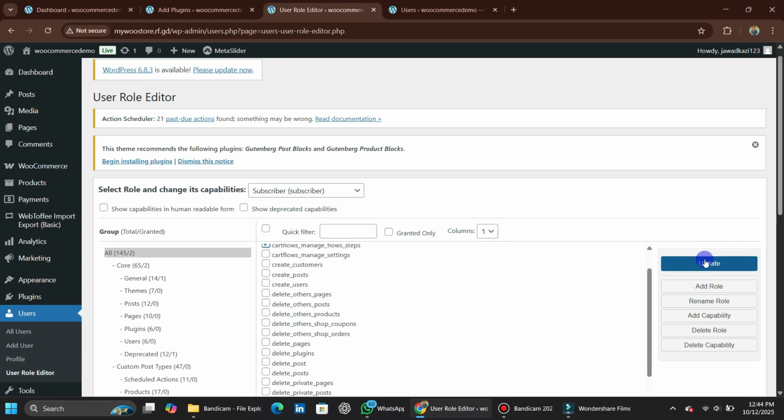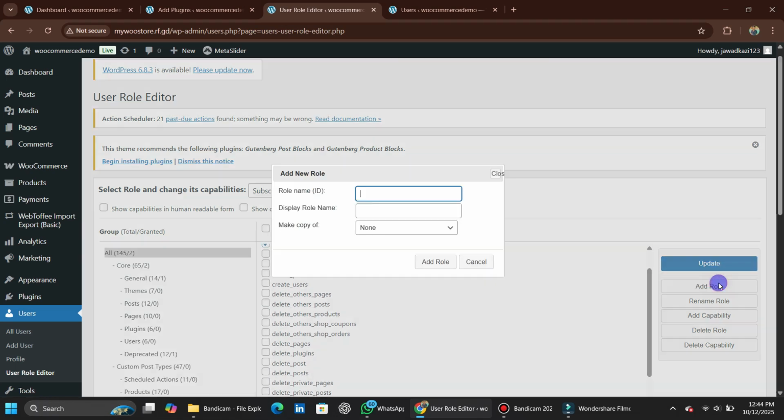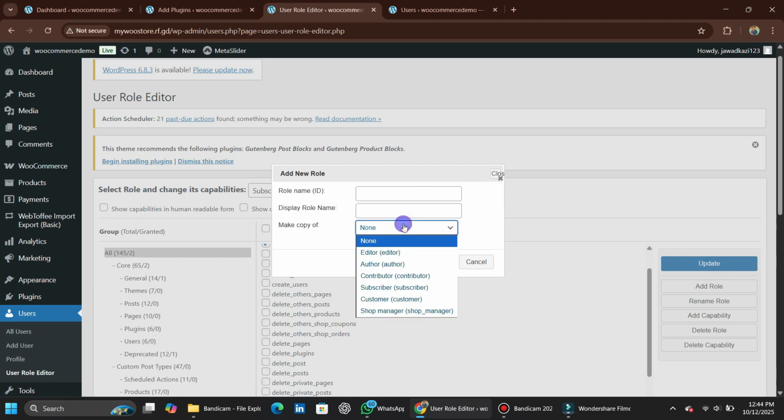If you want to create a new role, just click Add Role, give it a name, and choose an existing role to copy permissions from. This is perfect if you want to create a special role like Inventory Manager or Order Assistant with limited access.